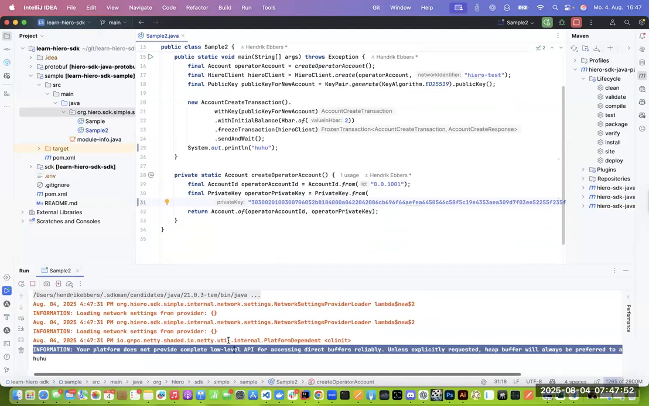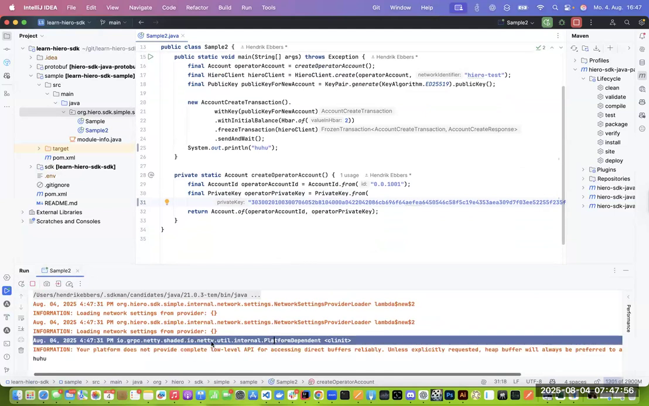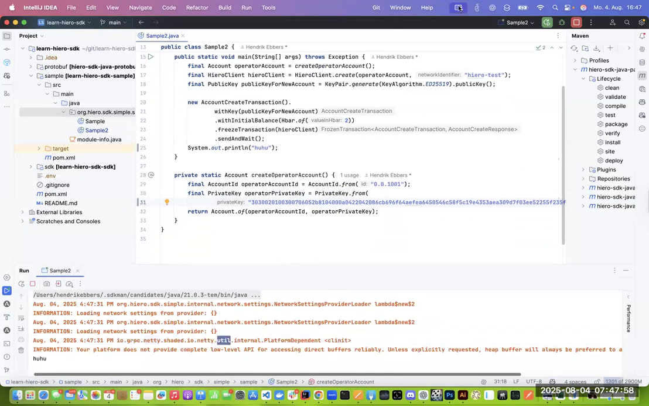What is that? That is now a Netty program here with the SDK. Let me switch to another project. Then we can do it there. Give me a second.